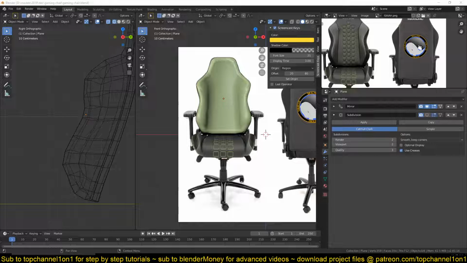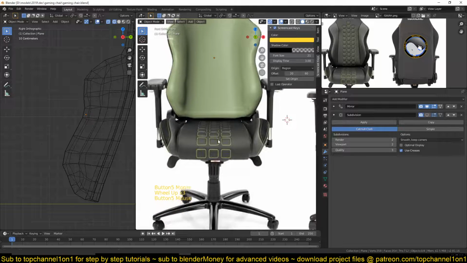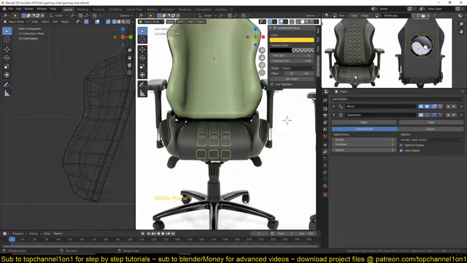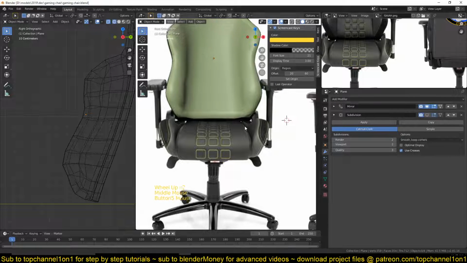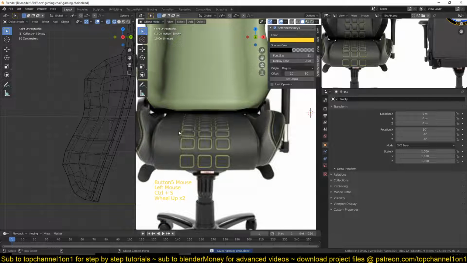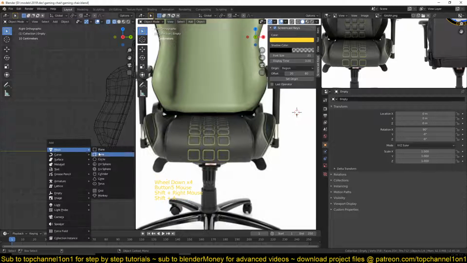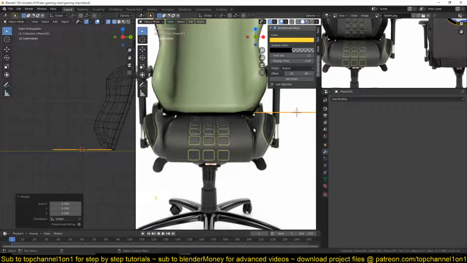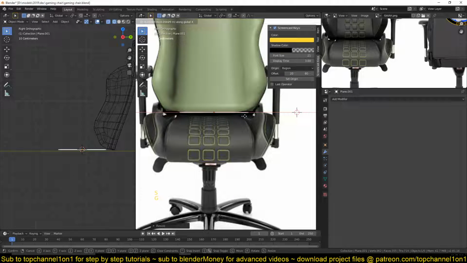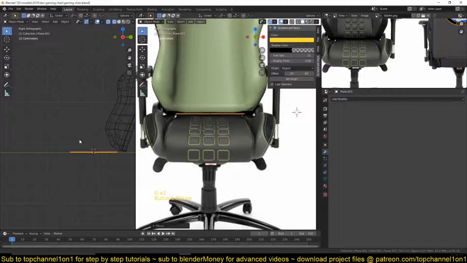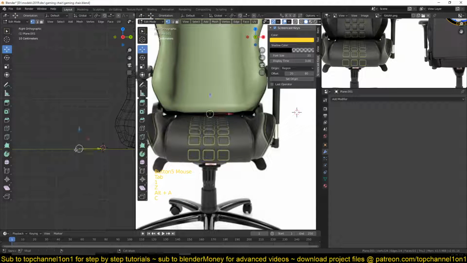Okay, this is part 3 of our tutorial, and let's continue with the chair by making this part here. So for that, you can see it's a very simple thing that I think is separate from the rest of the chair. So I'll just go to this view here, add, let me add a plane. I'll also align it to my reference image like that, and go to wireframe and start extruding these vertices around.